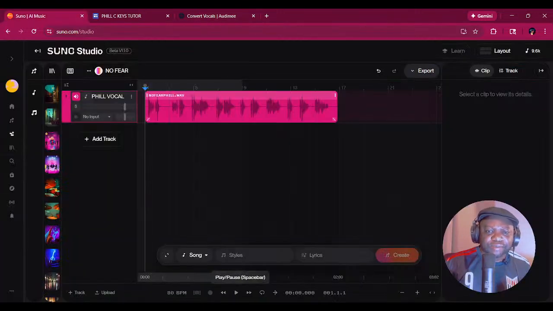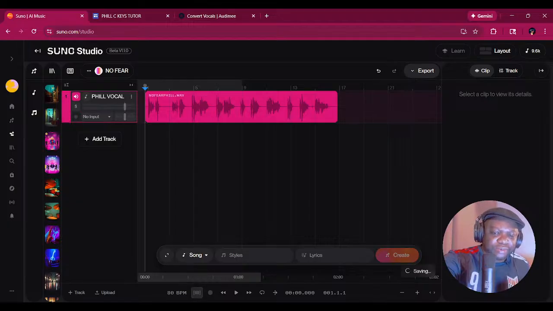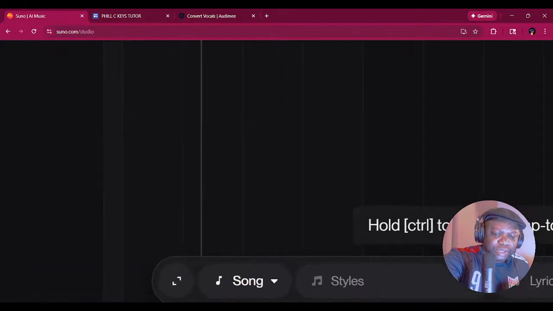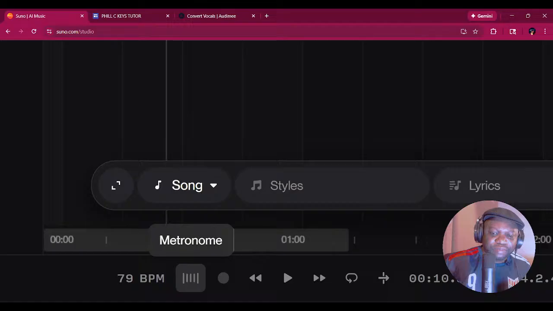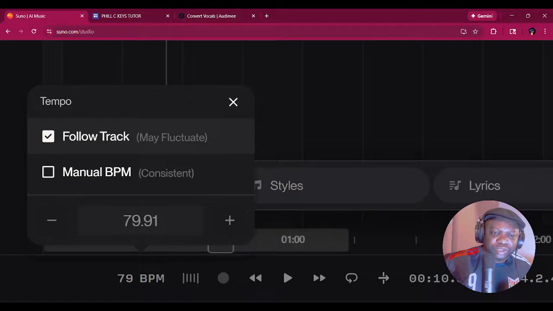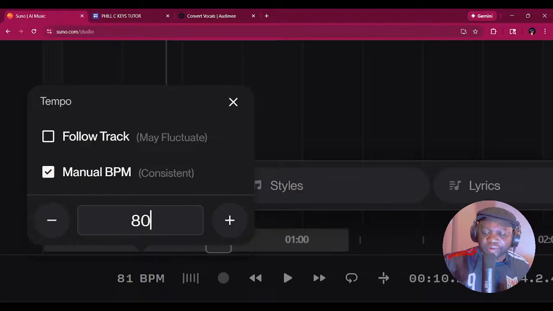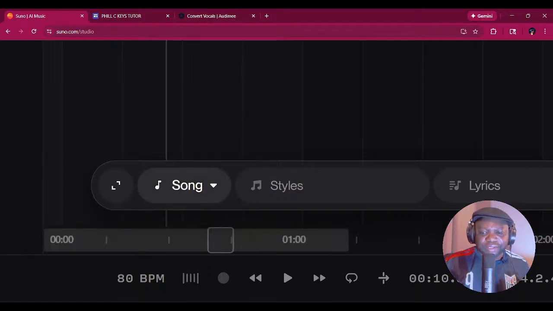Okay, so this song is meant to be 80 BPM. So let's turn on the metronome. You can see down below, and make it bigger. Can you see metronome? If you click on that, it gives you an option to either follow track or to use a manual BPM. Well, I know it's 80, so I'm just going to use 80 BPM. I'm going to figure out how to move things on the timeline after, but this is 80 BPM.